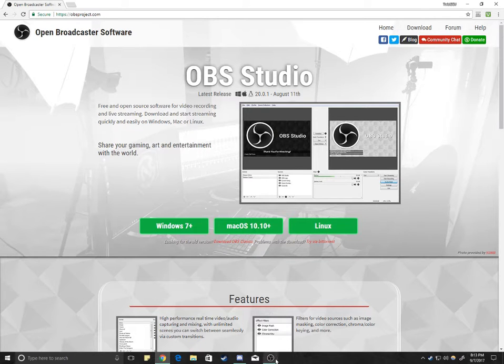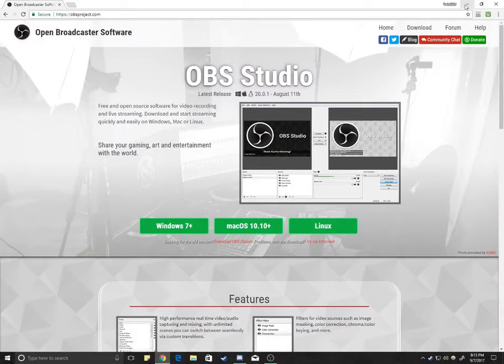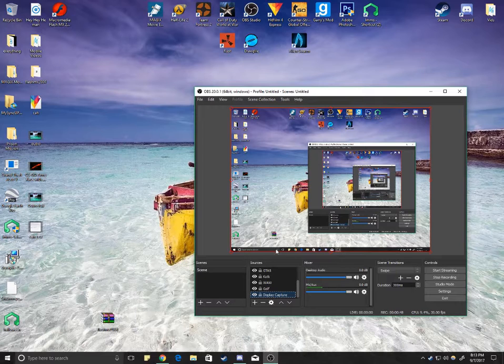So, I have the new OBS open. Obviously, there's a link to obsstudio.com in the description. Go click on it. Choose your operating system: Windows 7 to Windows 10, Mac OS 10.10 Plus, or Linux. Then you install it. Make sure all the files are good. Hit install, and it should automatically open if there's a little box checked that says Open OBS when finished, or run program.